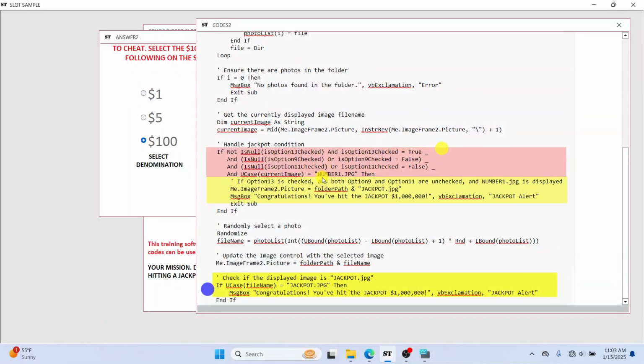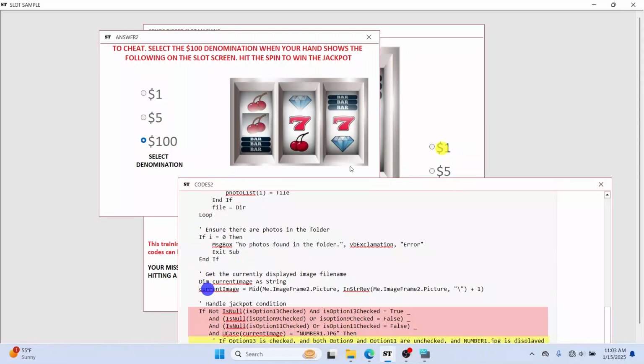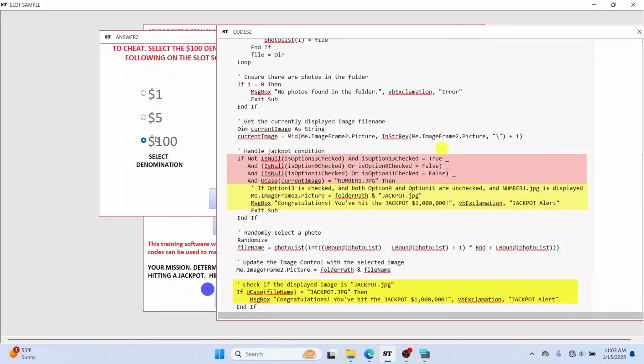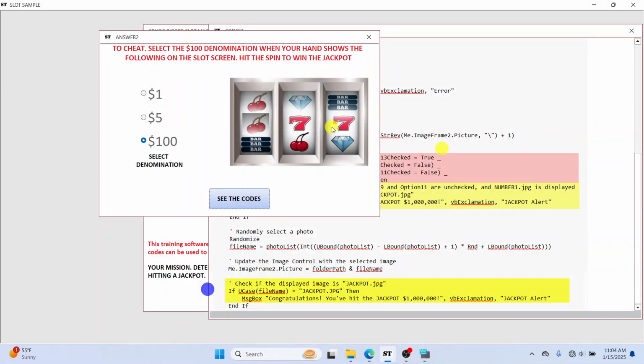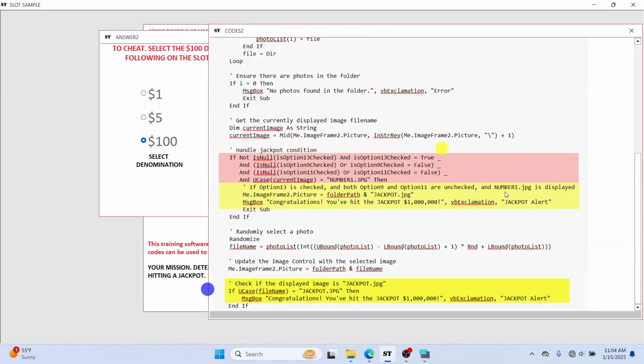and the number one JPEG is a picture, okay, so when this picture shows up and the denomination of 100 is selected, okay, and here is my statement, option 13 is checked, both of the other options are unchecked, which is the $100 is checked and nothing else is checked, and the number one image, which is the 2 sevens and 2 cherries and bars on the corners, is displayed, okay, then come up and say congratulations, you hit the jackpot, $1 million, okay.